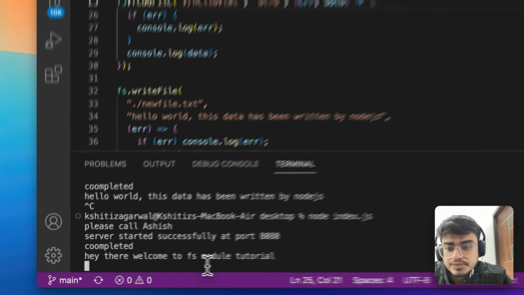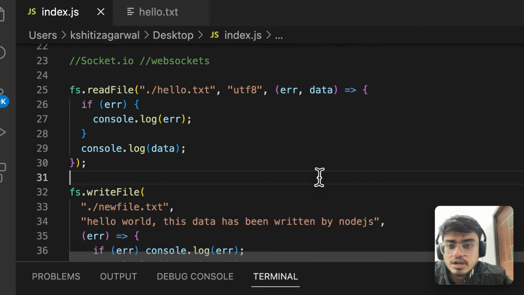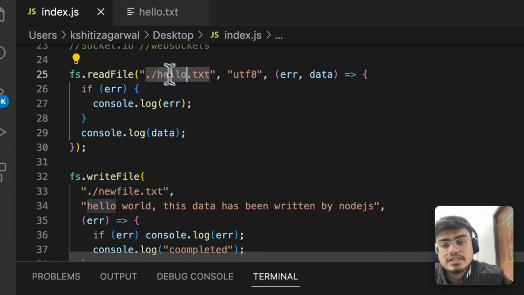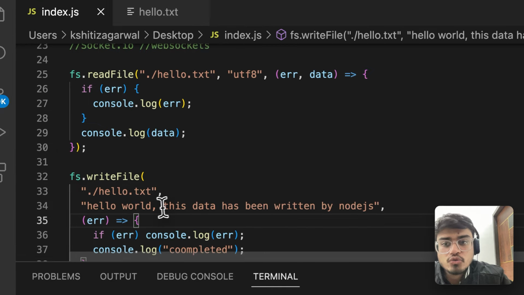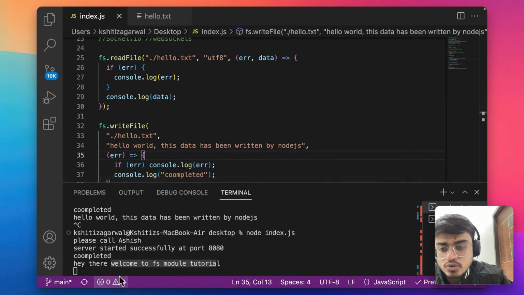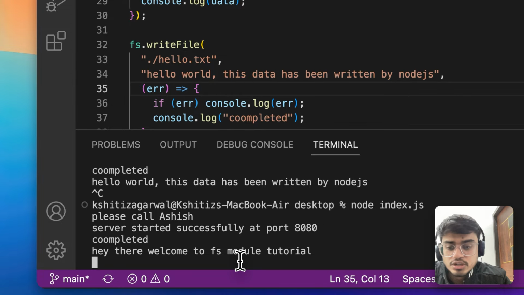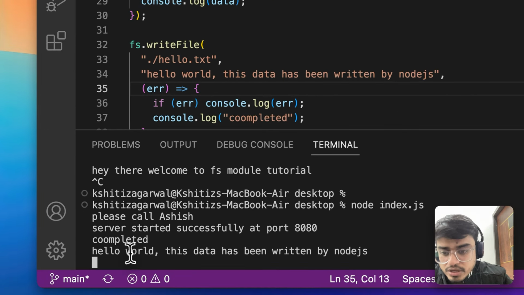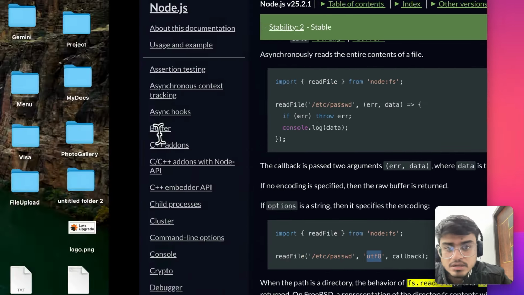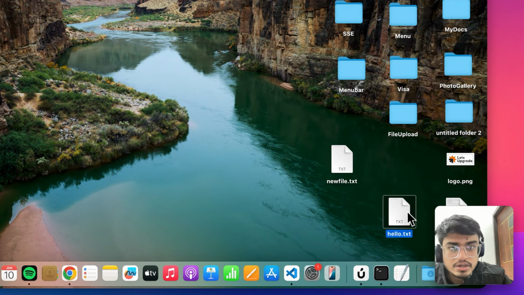Now, here it says hey there, welcome to fs tutorial. And now let's say I want to rewrite the content of hello.txt. So here instead of new file, I'll give it hello.txt. So the content would be overwritten. Right now here, welcome to fs module tutorial is there, right? Let's try. Okay, let's see if our file got overwritten or not.